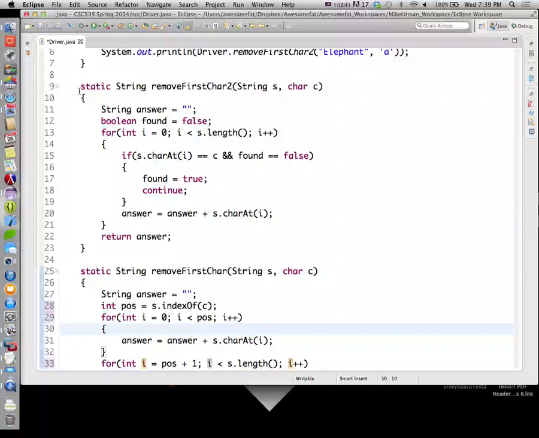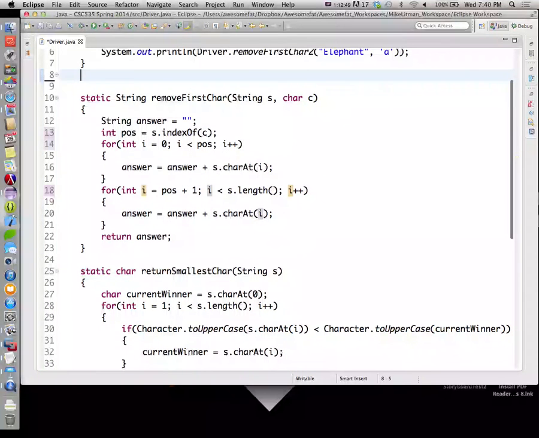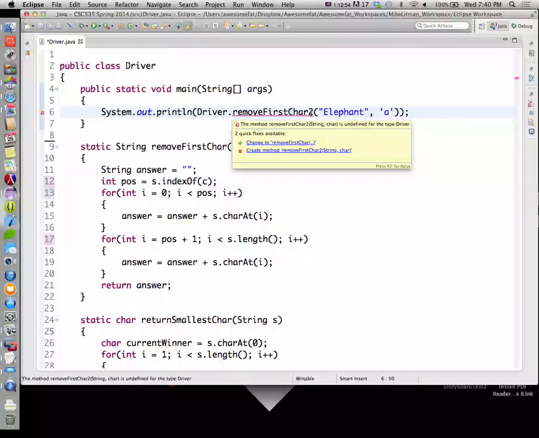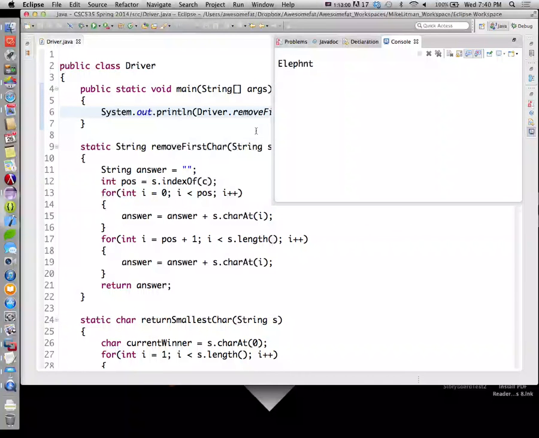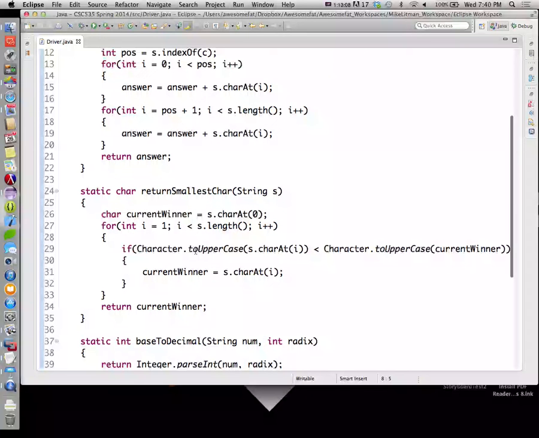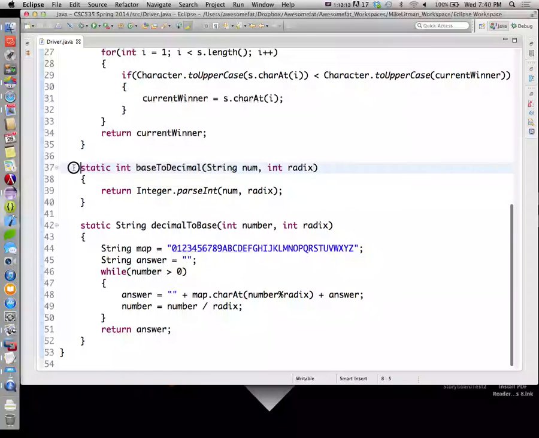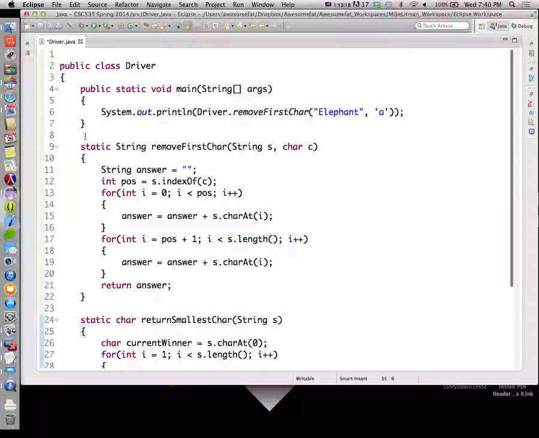So we'll go ahead and remove char 2 code. We saw that alternate solution to it. And we'll leave our remove first char. And let's just make sure it still works. Yep. Okay. So now we can remove the first occurrence of a char in a string. We can get the smallest char in a string. And then we have this extra base to decimal crap. Let's get rid of that. Now what?